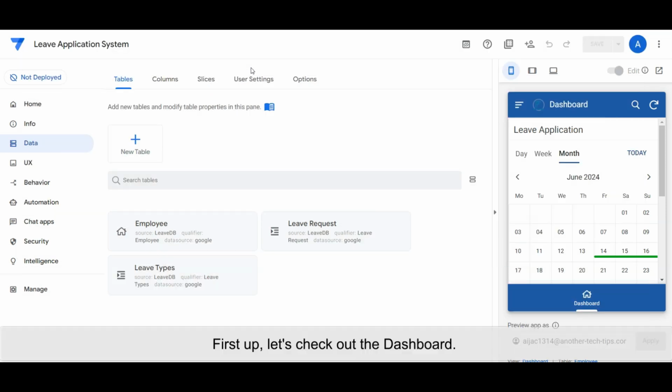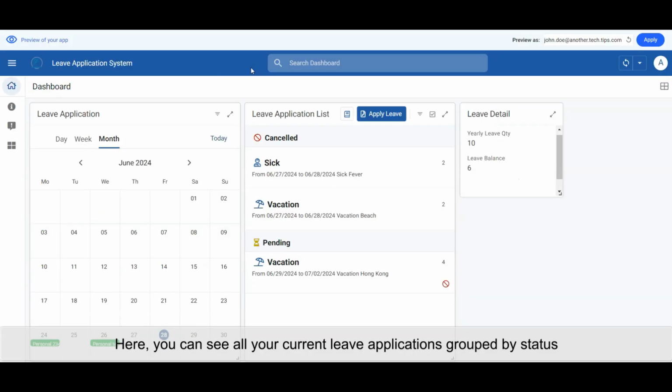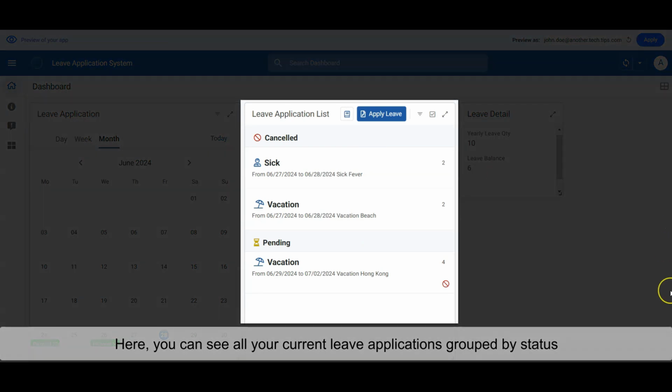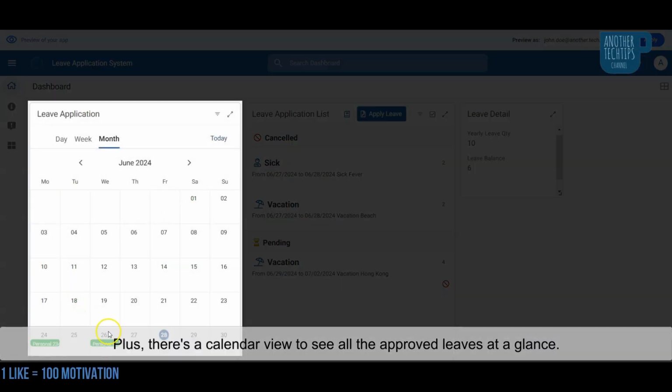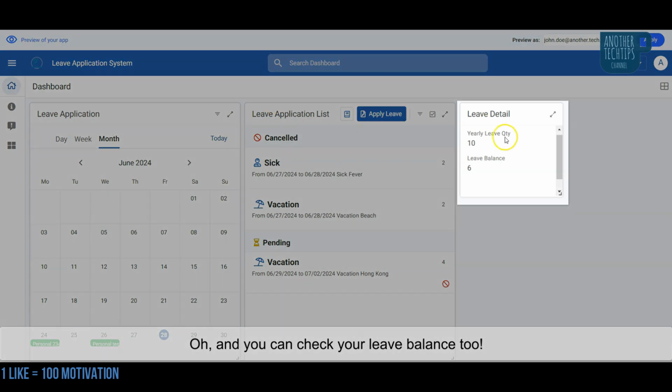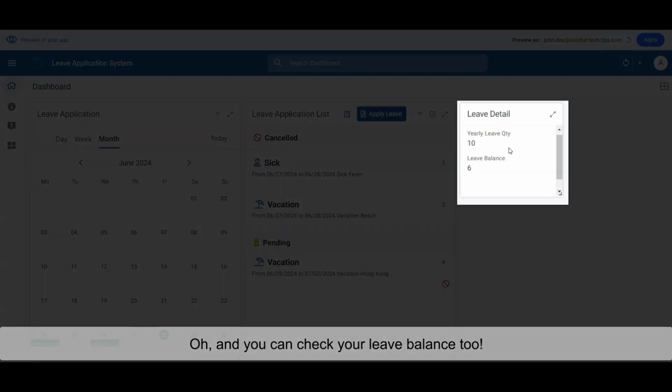First up, let's check out the dashboard. Here, you can see all your current leave applications grouped by status. Whether it's canceled, pending, rejected, approved, it's all right here. Plus, there's a calendar view to see all the approved leaves at a glance. Oh, and you can check your leave balance too.